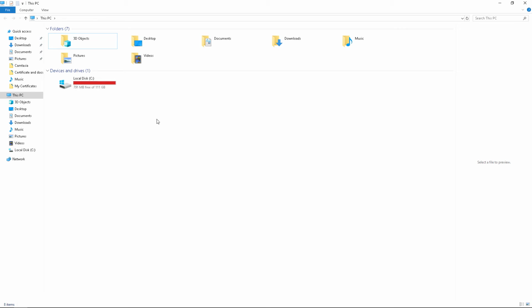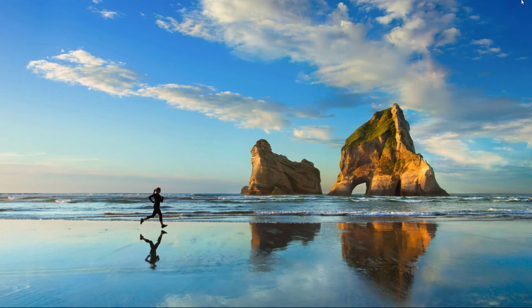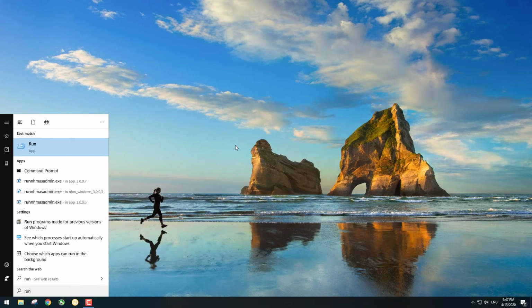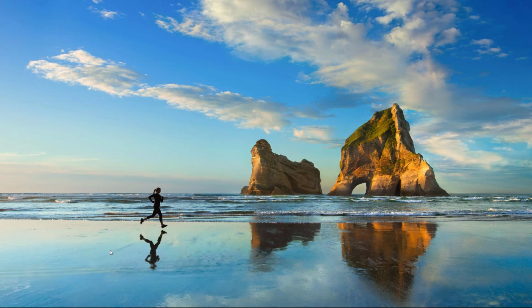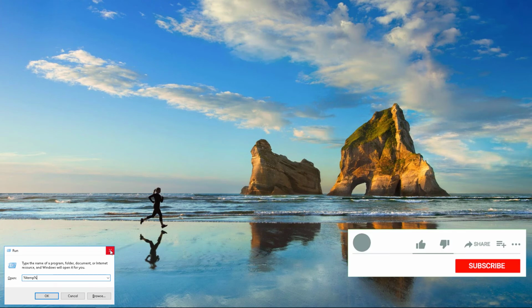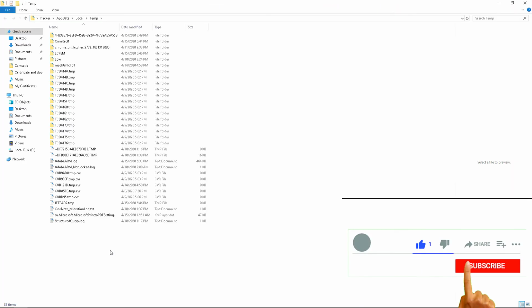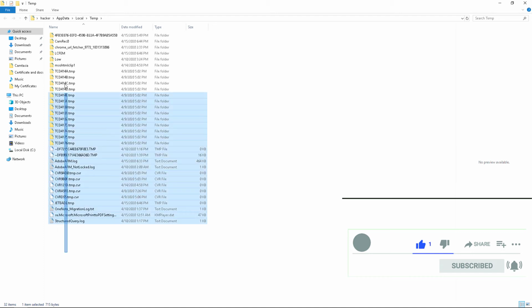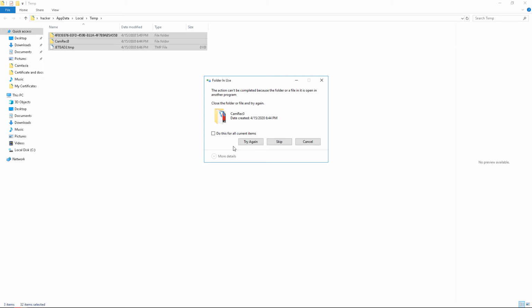Okay, option 2, we have to go to temporary files. There are two or three ways to go, so I will show you the very normal way. You have to search for Run, or simply press the Windows button and the R key. It will open Run, and just type over here %temp% and click OK. It will go to this page, where you can select all and click on delete, and it will get deleted, as you can see here.